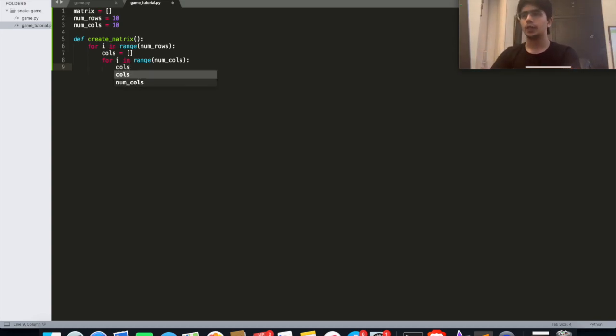We're going to do that by making a cols array, which is basically the columns in each of these rows. So cols.append star. And now once we've created these columns, we're just going to add it to our matrix. So matrix.append cols. We've created a list of 10 stars, and now we're adding this list of 10 stars to our matrix, and we're doing this 10 times. So we have 100 stars in total, 10 in each row.